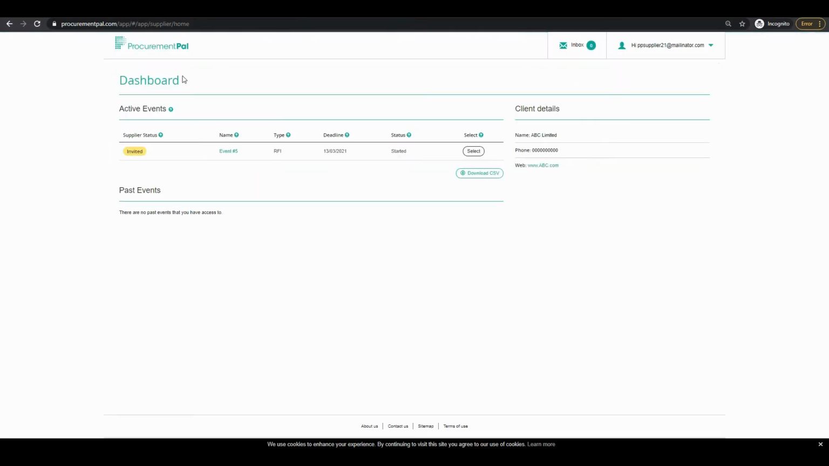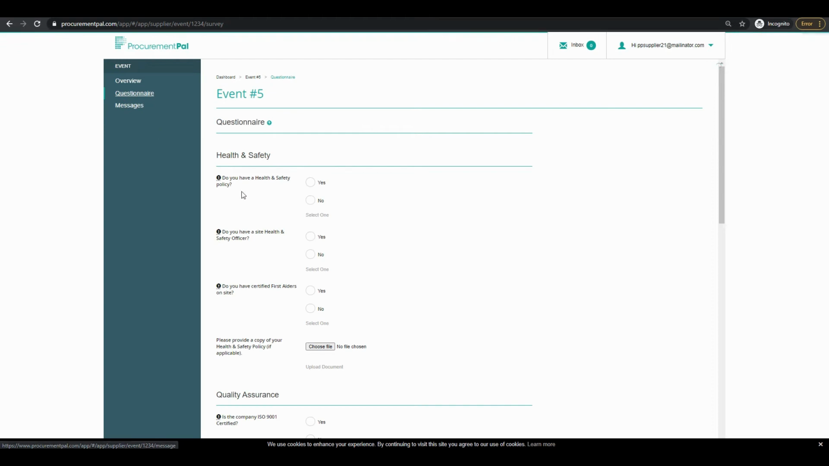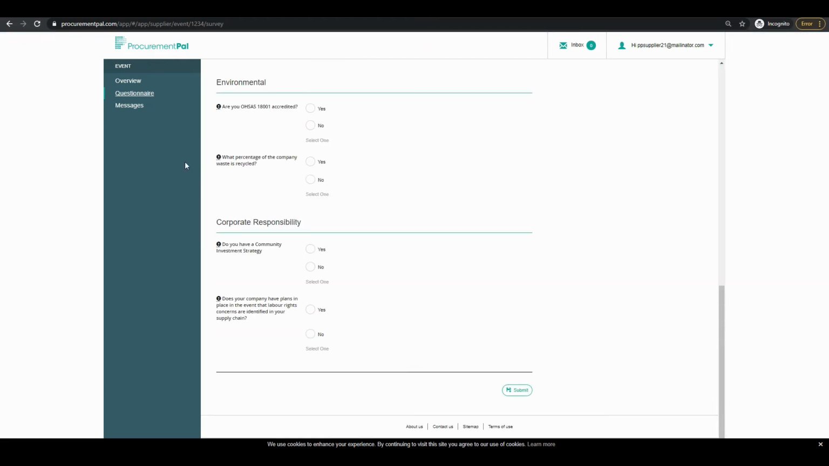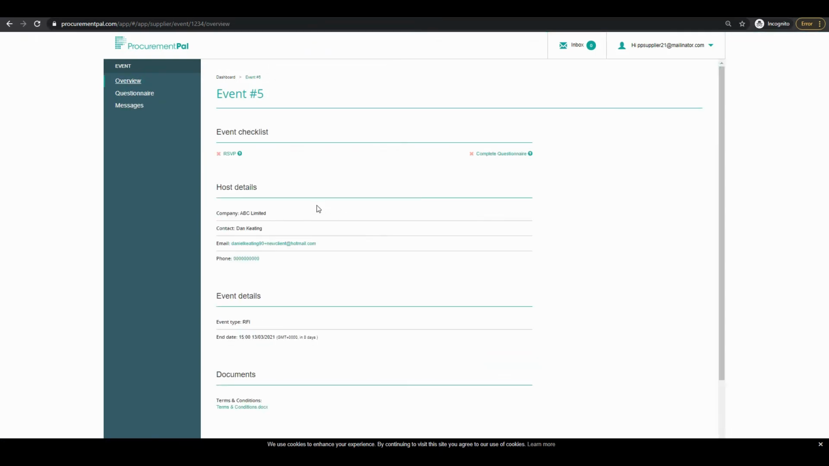Once you go to the event details, you'll come to the dashboard and you'll see now that you have an active event. Supplier status is you've been invited, the name of the event, what it is, so this is a request for information, when the deadline is, and the status that it started. If you want to have a look at the event, you just go to select and you'll see some details about the event itself. So you've got the overview, you've got the questionnaire, what questions you need to answer, and you've got any messages that are part of this event.